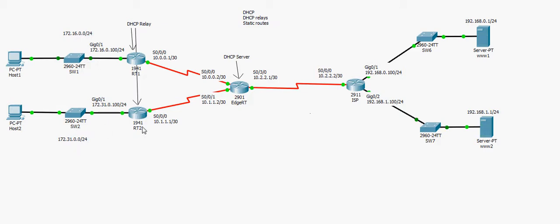Same story with RT2. Now, the DHCP server is configured on this edge router, so the edge router is directly connected to this segment and this segment. So 3 segments are directly connected to the DHCP server, and it happens that these 3 segments are point-to-point links, so it doesn't make a difference. But this DHCP server does not know how to reach the segments 172.16.0.0 and 172.31.0.0. It does not have any clue how to reach them.